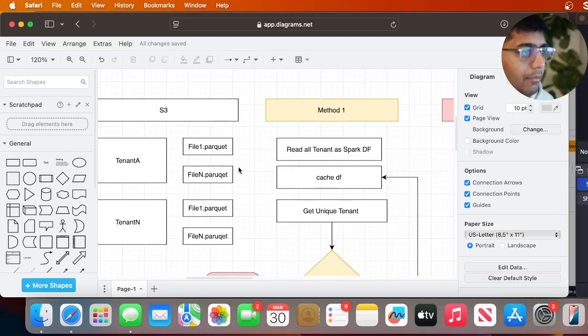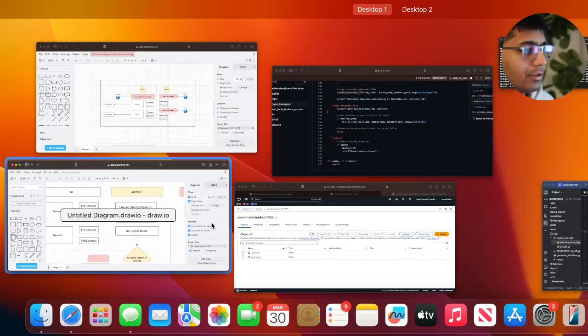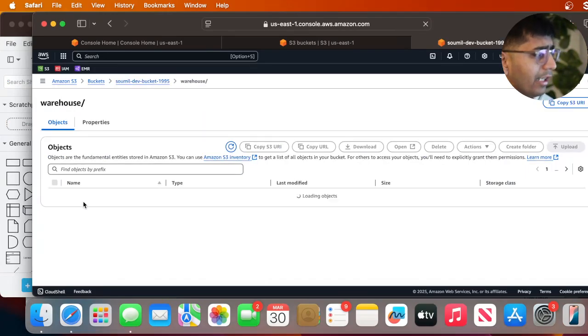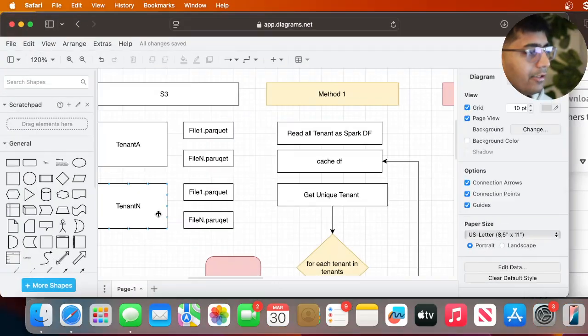So let me talk about that. I'm showing you a block diagram, but as we progress in the upcoming videos, I'll show you the actual full implementation code. As you can see, I have tested it on my personal S3 account. So let's talk about that.